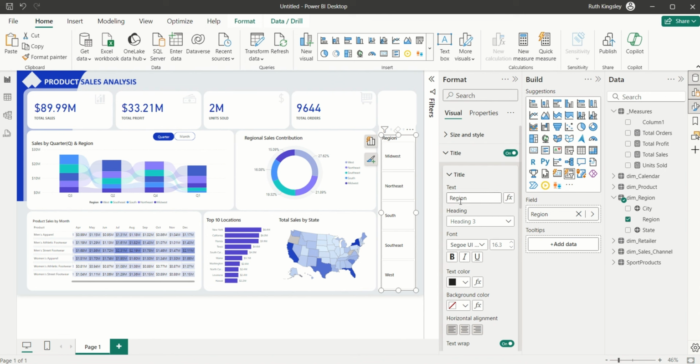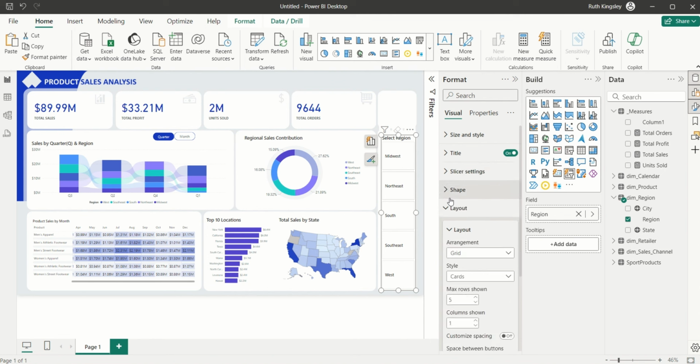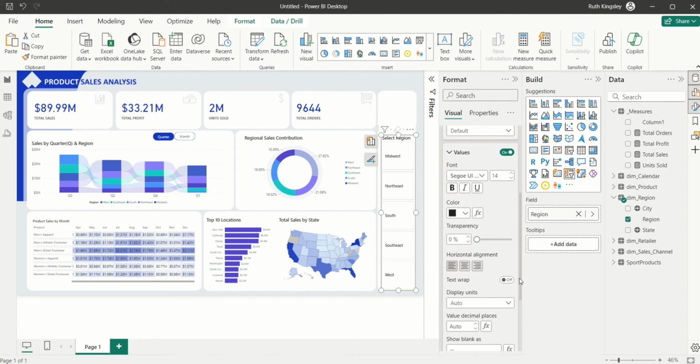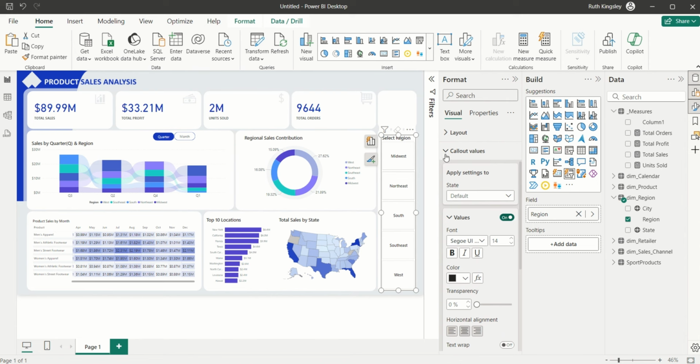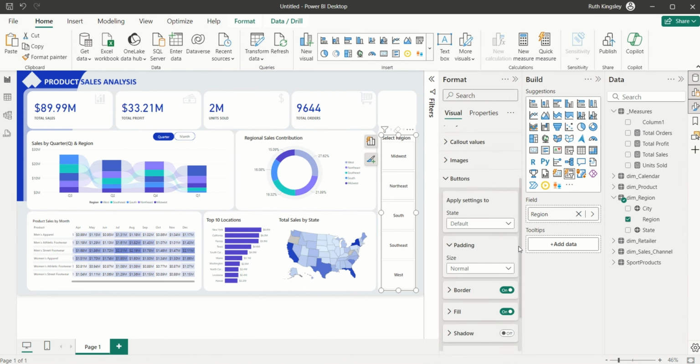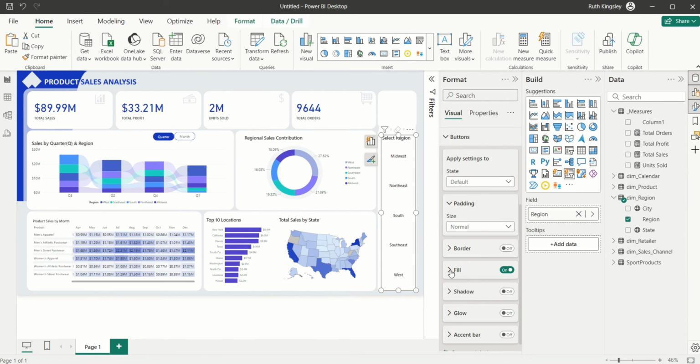So for the title, I'm going to type select region. So that is it for the title, and we'll come over to the card. For the color value, I want to place the color value in the middle, so I'm going to align it horizontally to the middle. Then for the card, which is the button rather, on the buttons, I'm going to turn off the border, and we're going to add a fill color to these particular buttons.